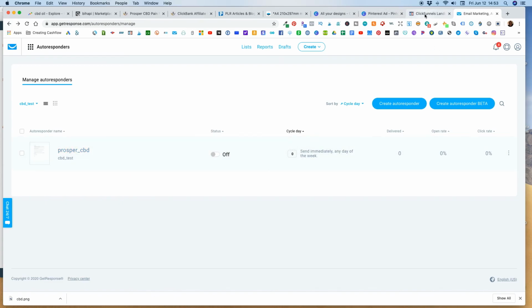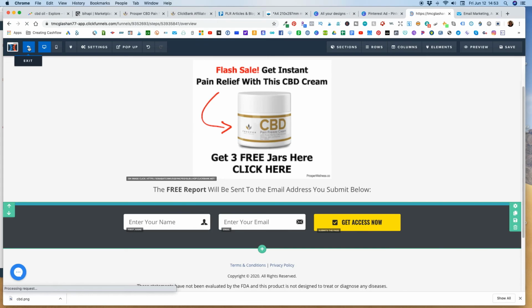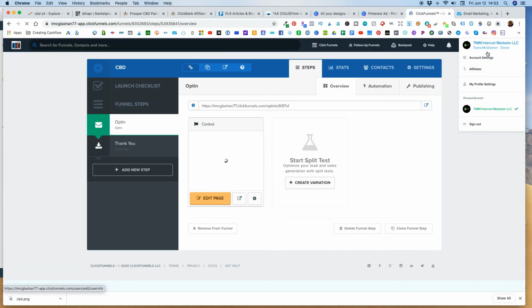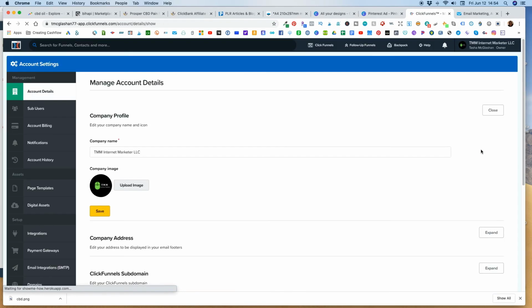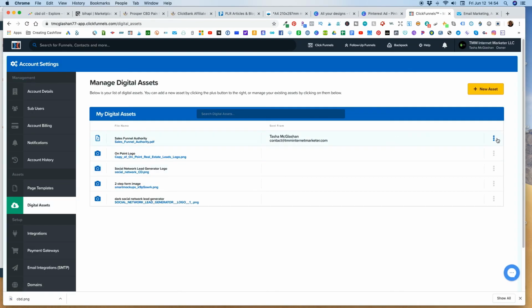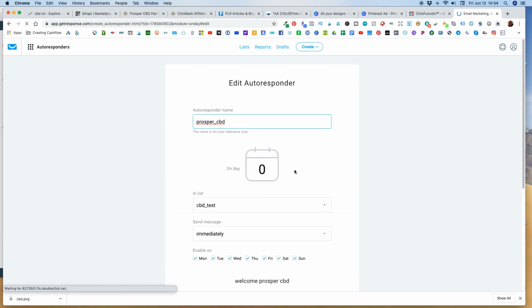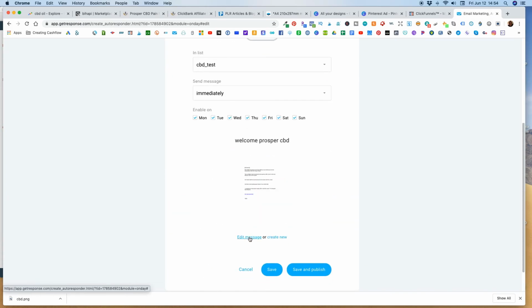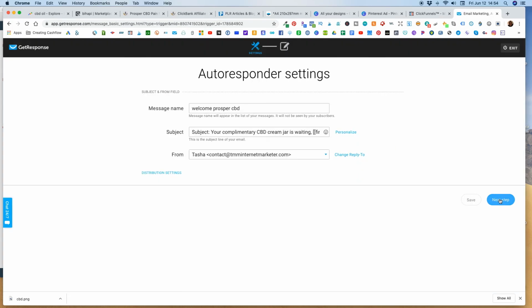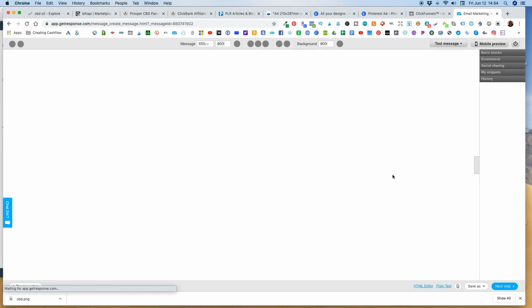Okay, so let's go back to ClickFunnels, and we'll do account settings again. And maybe actually we will use the digital assets. Let's do copy asset path. Go back here. And the great thing about this is if you make a mistake, you can turn it off and edit it, okay? And then turn it back on when you're ready. So we'll skip past this. That's my only hiccup with this: if I just want to edit the email, it takes us through the whole thing, which is kind of annoying.